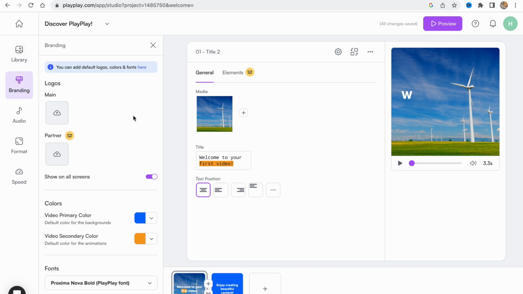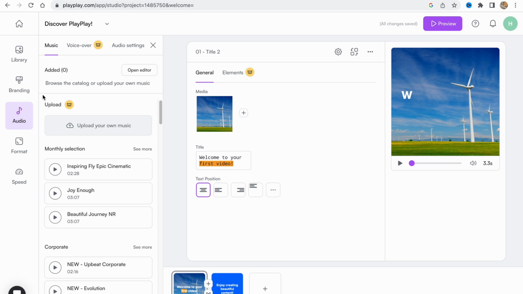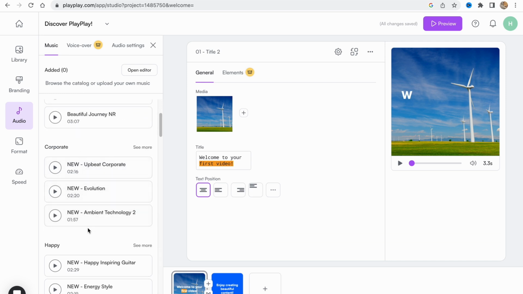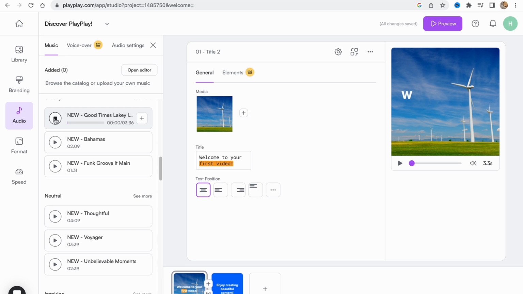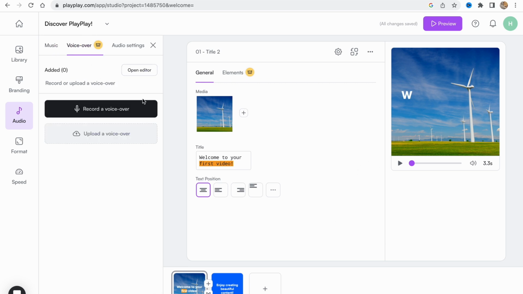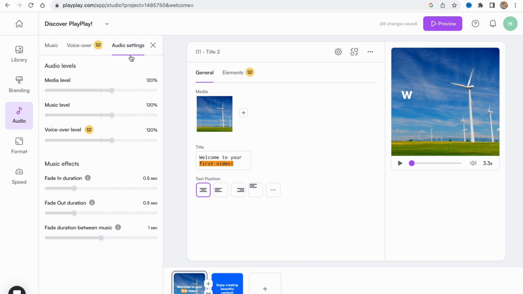In the branding folder, we can add our logo, our main logo, partner logo, and so on. We can change the colors, primary colors for our presentations. In the audio folder, we have the opportunity to work with audio, so we can add our own. We can use audio from stocks and from corporate, a lot of different categories here. We can simply listen, and if we are interested, we can just click on plus and it will be added to our project. We have the voiceover option, but it's only for paid plans, as you can see. And of course, some audio settings like media level, music level, and so on.